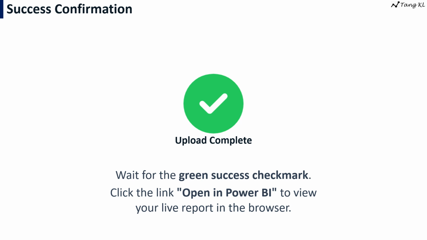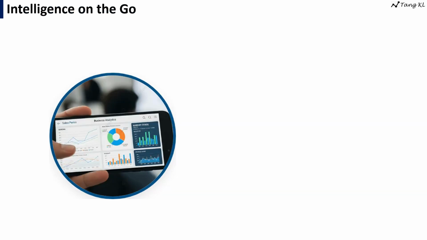At this point, deployment is complete. The dashboard is live, accessible, and ready to be shared with stakeholders for review, interaction, and decision-making.